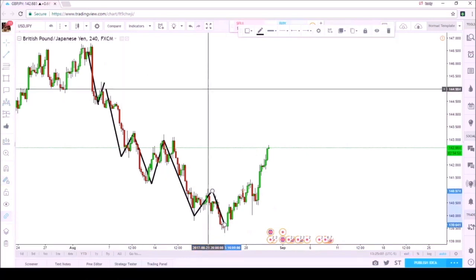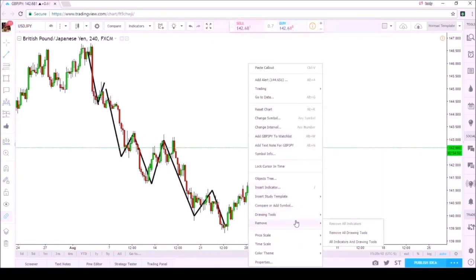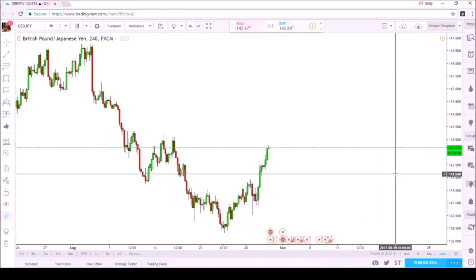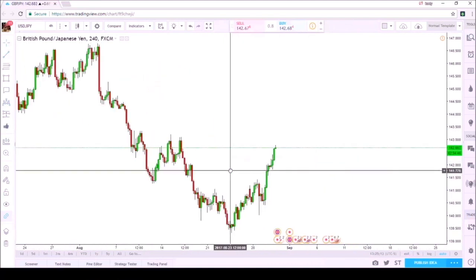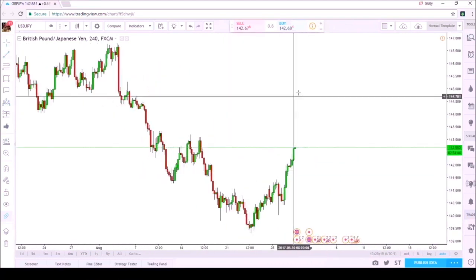So I'm going to go ahead and right click, remove all indicators and drawing tools. And here I am with my fresh chart here on TradingView, and I'm ready to get going.